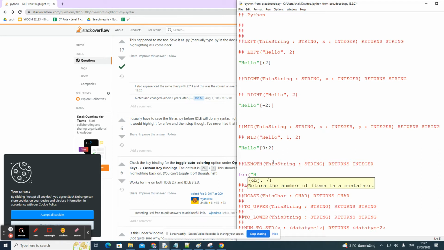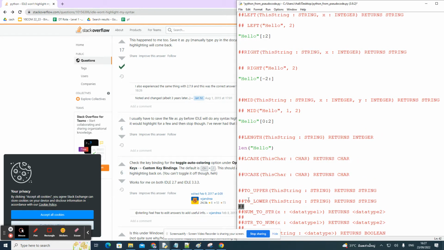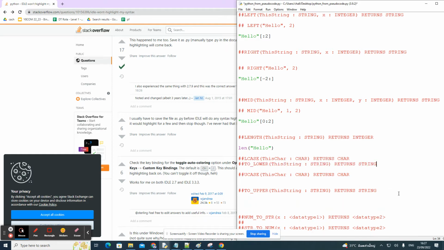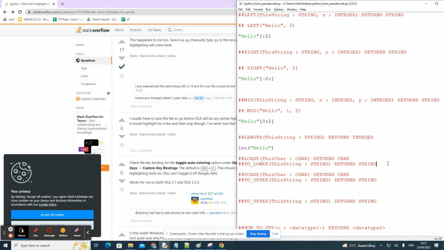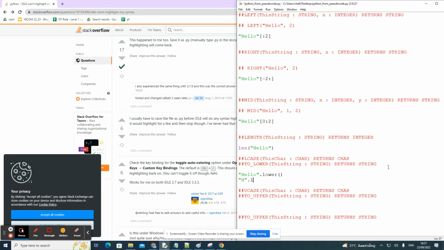Length is obviously just len. So we don't have characters in Python. We only have strings. So how do we find the lowercase version of a string? The same thing, a character. It would just be dot lower. How do we do it with uppercase? So the difference here is that it's a string method in Python. So it's string dot, because the functions live inside the string object.